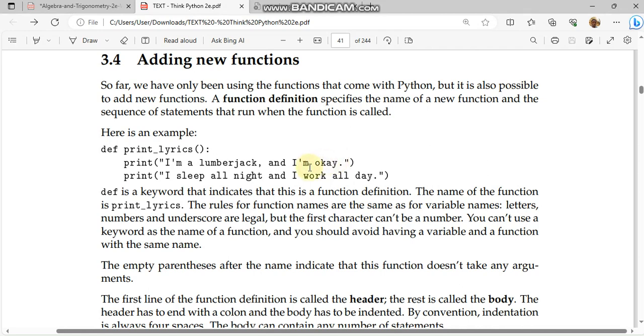So in the previous video, we have been looking at functions that are built into Python, and here we are going to be looking at user-defined functions. So far, we have only been seeing functions that come with Python, and it's possible to add new functions. That is what you actually want the program to do. You can group those statements together and give them a name in a function.